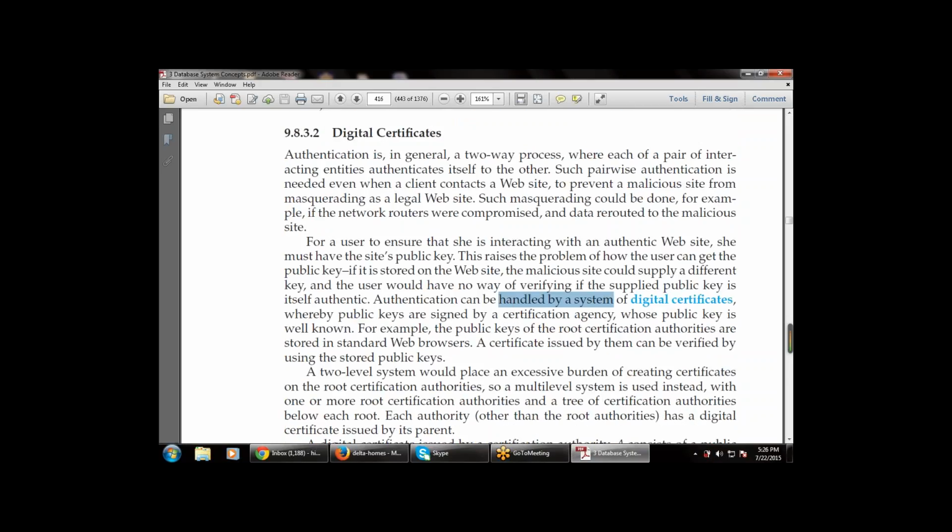Authentication can be handled by the system of digital certificates, whereby the public keys are signed by a certification agency. The public keys are signed by the certification authority, whose public key is well known. For example, the public keys of the root certification authorities are stored in a standard web browser.